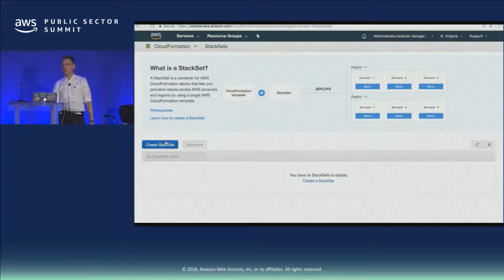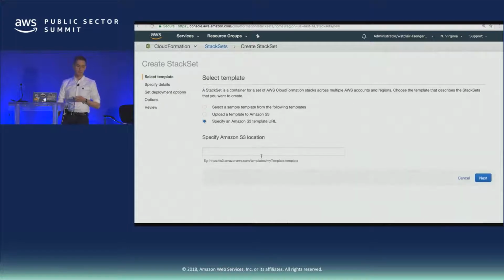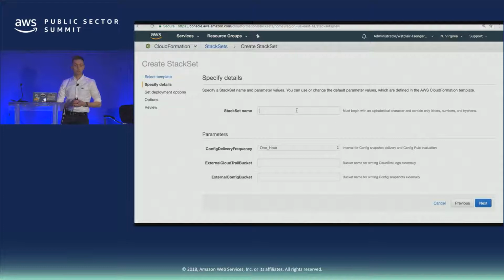The template I'm deploying is fairly straightforward. All I'm doing is just making sure that CloudTrail is turned on in the destination accounts and that Config is turned on in the destination accounts, and that they are reporting those logs and those snapshots back to the master account. So this is the name of my stack set. I'm going to set the config delivery frequency to 1 hour. And then these are just the names of the buckets I created as part of that CloudFormation template, the first step.